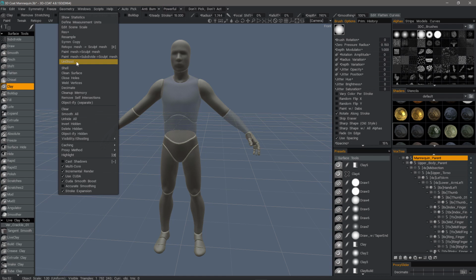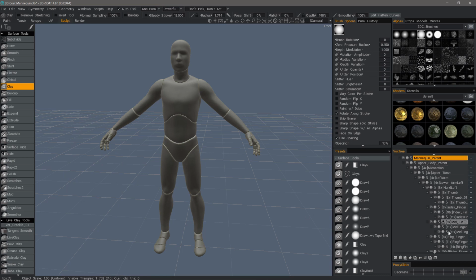So I'll just go ahead and click on this. And it automatically goes through and does all that unghosting for you. So that's a quick look at the UnGhost All script for 3D Coat.